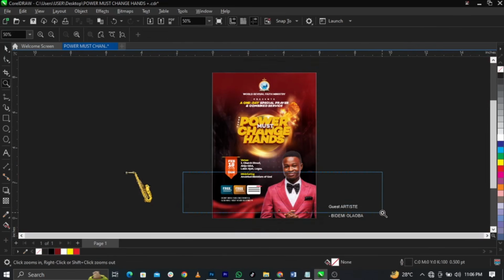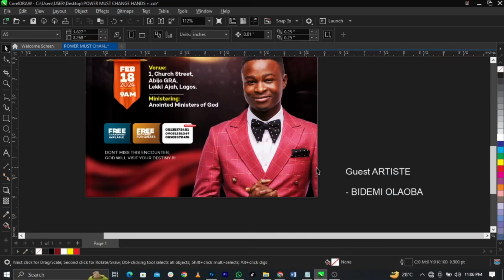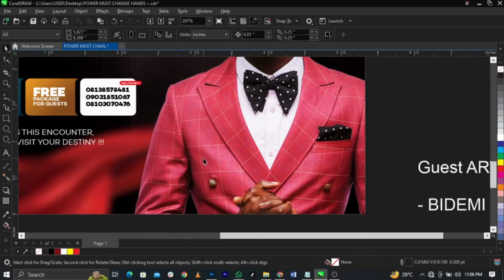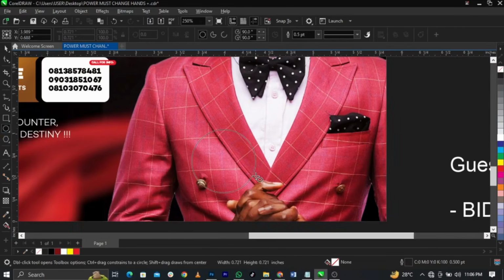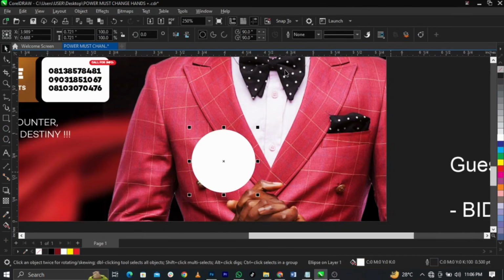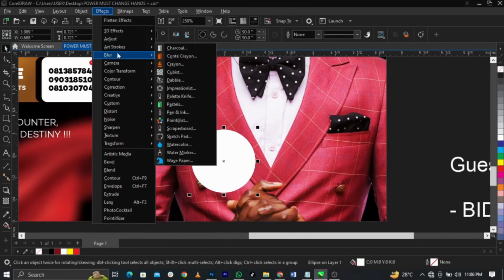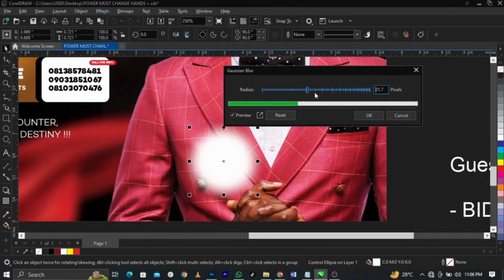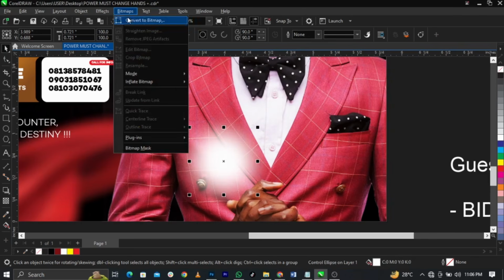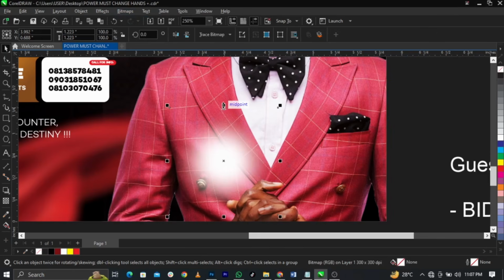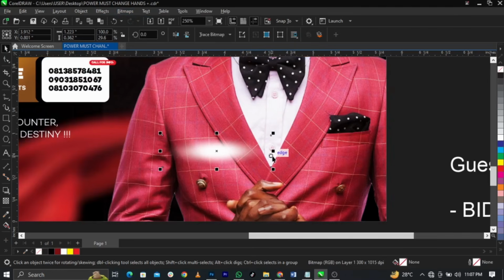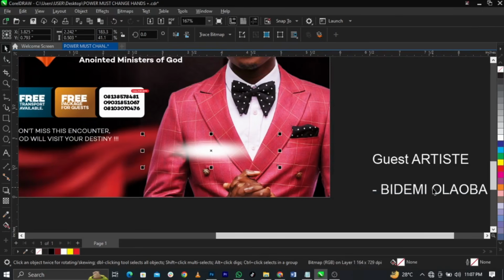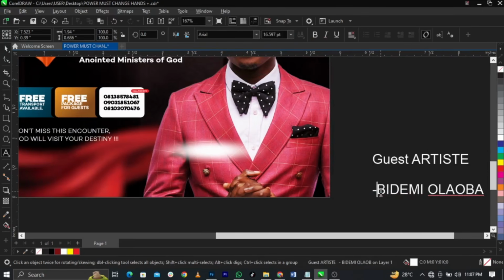So the next thing I'm going to do is bring in this ellipse tool, give it a white color, remove the stroke, go to Effect, select Blur, select Gaussian Blur. Alright, so once we do that, leave that to that, convert it to bitmap. To enable you, flip it this way. There, this is what we're going to have, guys. So we're going to bring in the name of our guest.